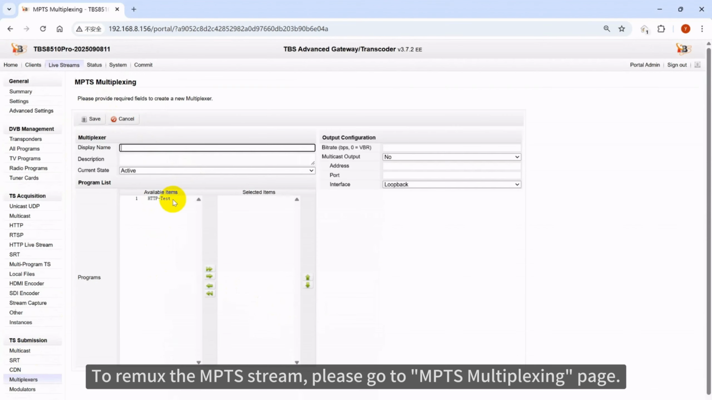To remux the MPTS stream, please go to MPTS multiplexing page.